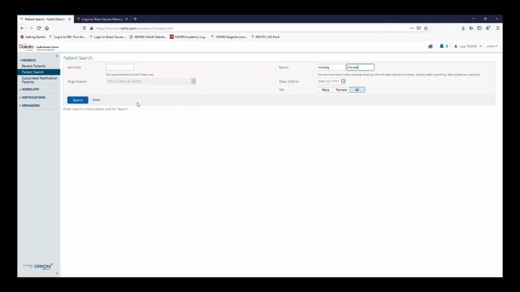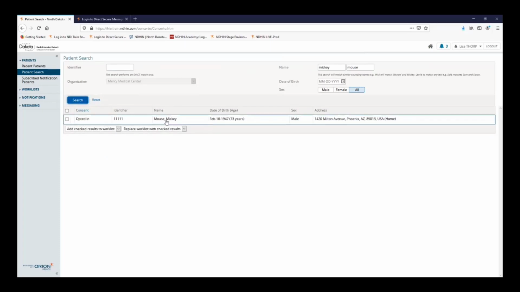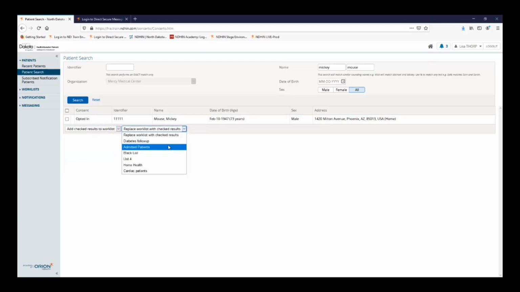Go ahead and put in Mickey Mouse. And if I had his birthday, I could enter that, and I will click search. And it brings up one option for me. And it's at this screen that I could easily add him to one of my work lists that we have discussed in a previous training. So you could easily add him to a list here.